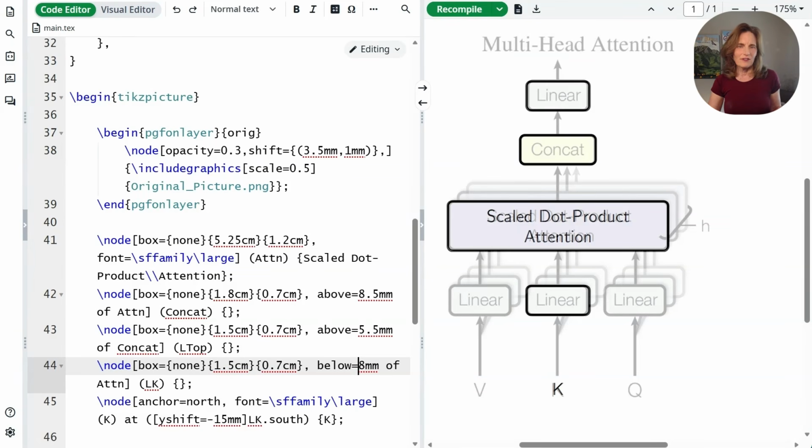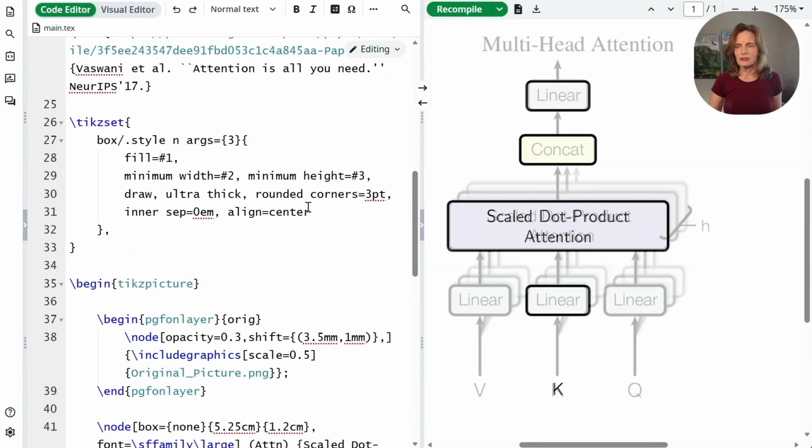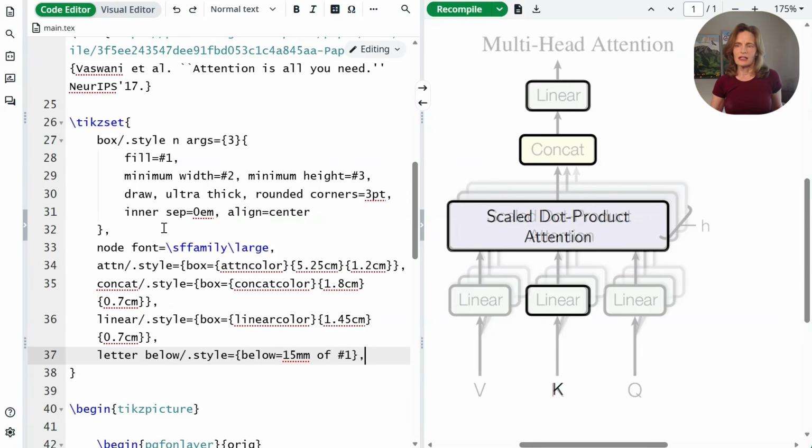Now that I have the right font, node sizes, and placements, I'm going to use that information to create some styles that I can reuse to make drawing everything easier rather than repasting all this business every time. So I'm going to go back up here to where I define my TikZ set, and I'm going to paste in a bunch of things. So I'm going to set the node font overall to the SF family and large. Then I'm going to define a style for each type of box. Inside that style definition, I'll call the box style with the color of that box, the size that I figured out from all my calculations.